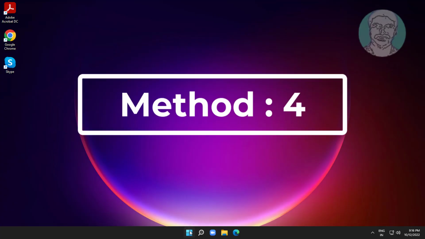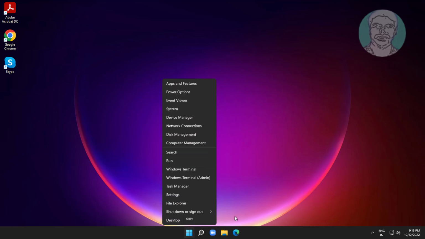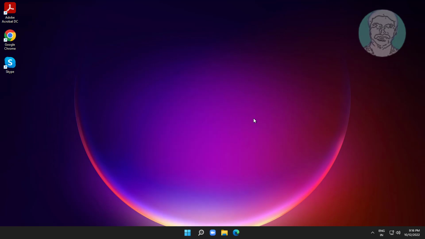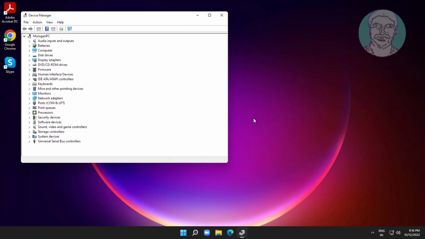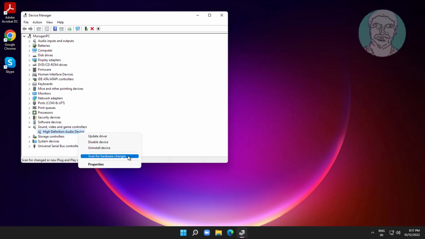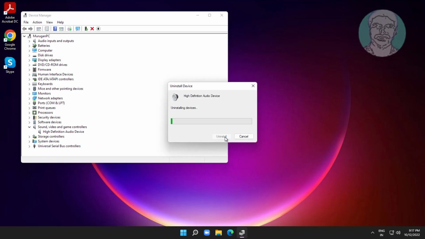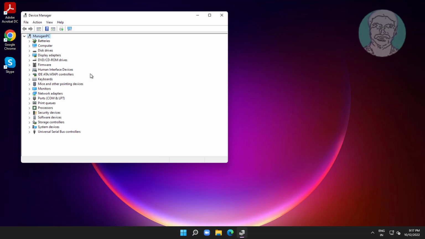Fourth method is right-click Start button, click Device Manager. Click and expand Sound, Video and Game Controllers, right-click your audio device, click Uninstall Device, click Uninstall.